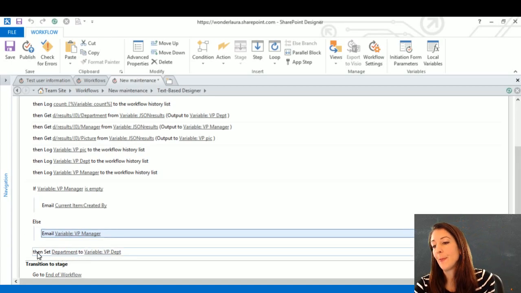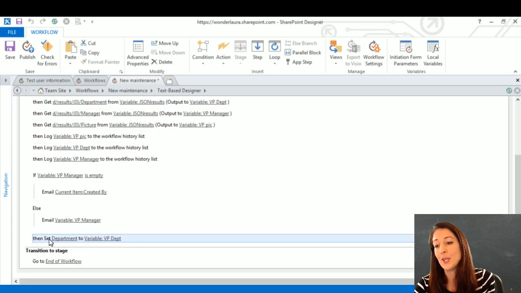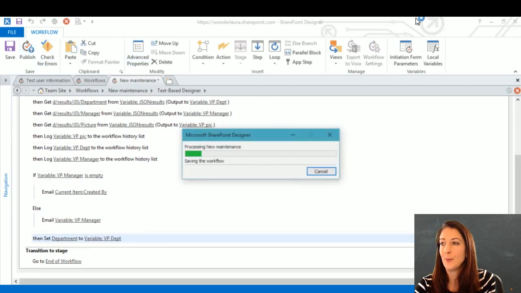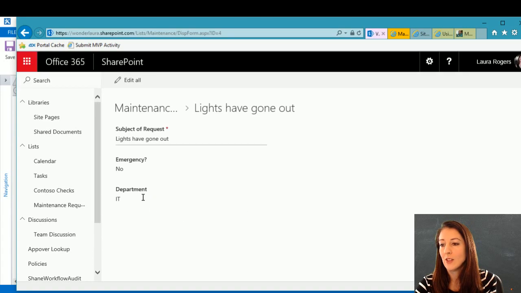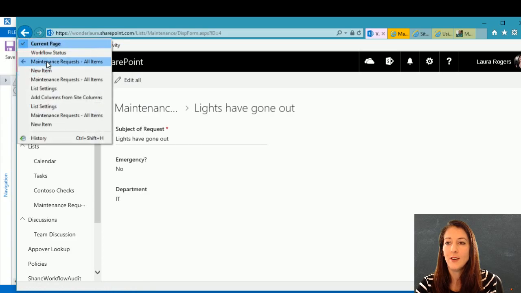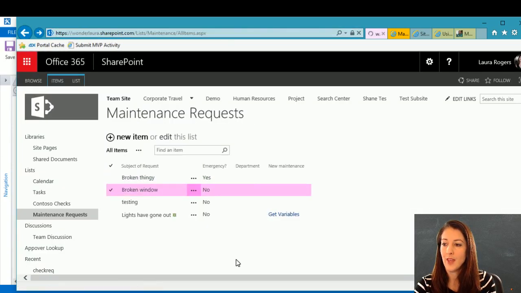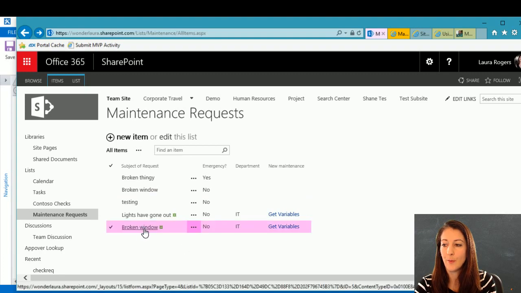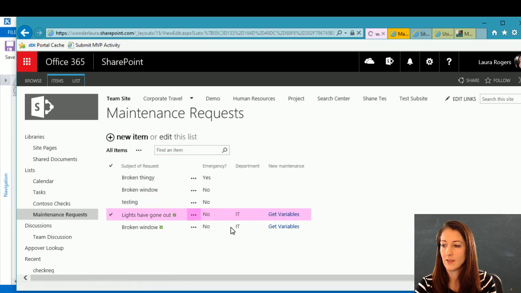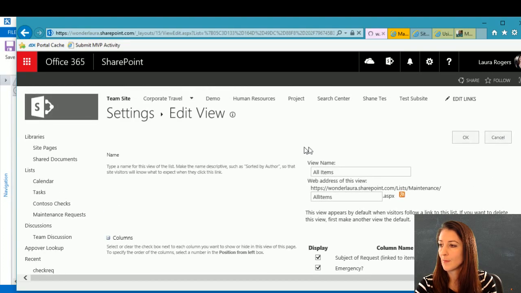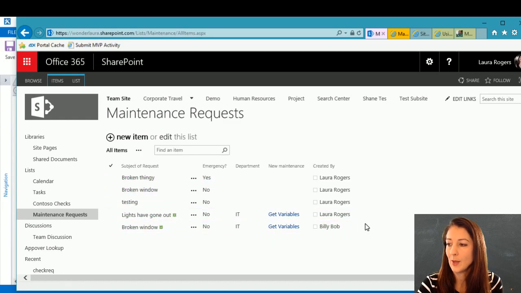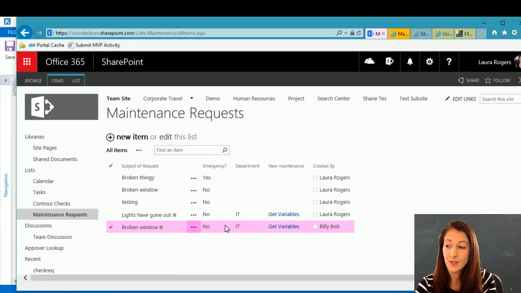Now, then it's setting this department. So we can go look and see if that did that correctly. So let me go ahead and publish that and go look at what happened over here. So lights have gone out. Look at that. It put the department in there. Very cool. And then let's go look at the other one in here that Billy Bob filled out. Let me do my created by. Okay, yeah, Billy Bob created that one, and it filled in his department too.